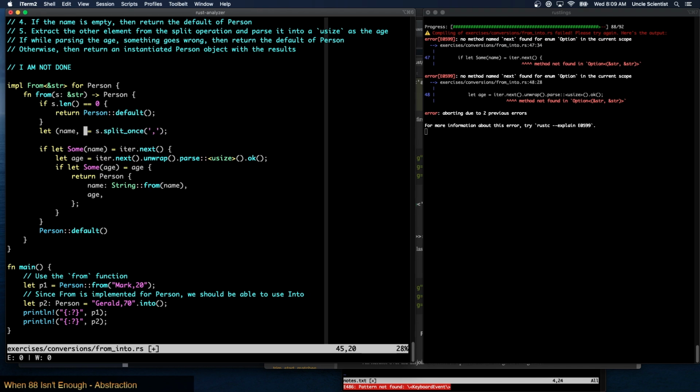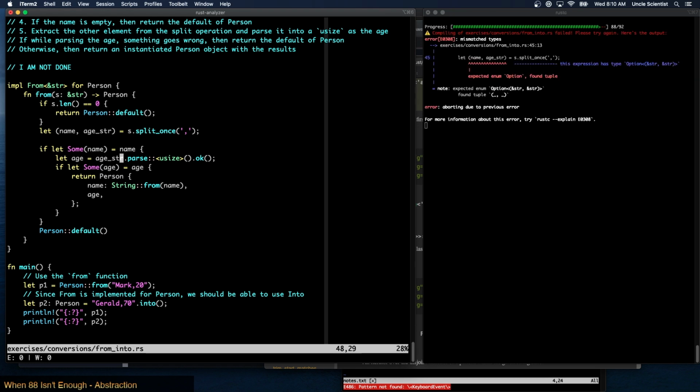We can just say name without having to use the iterator. Age str. Let's say let Some name equals name. And then we can just do this. Age str. Right? Oh, almost. Expected option, found tuple. Oh, because it's a... I have to do this?